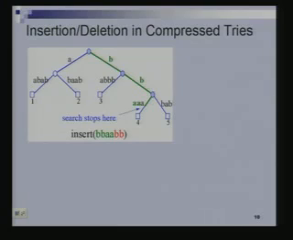Okay, now how does insertion and deletion happen in a compressed trie? Suppose this is the trie I have. The labels that I had put at a node, you can also think of them as the labels on the edge, the parent edge of that node, right? It's one and the same thing. You understand what I mean?